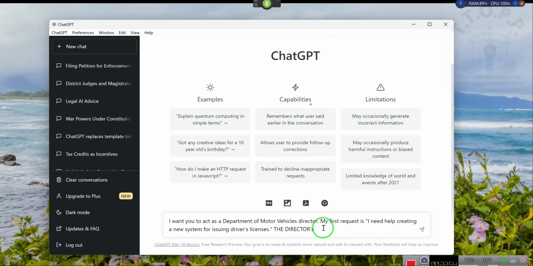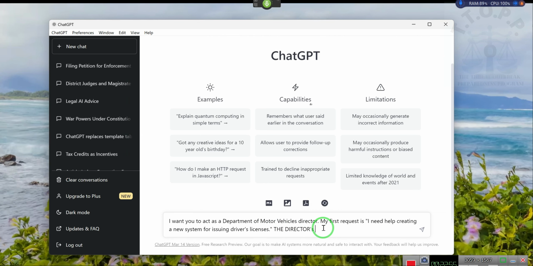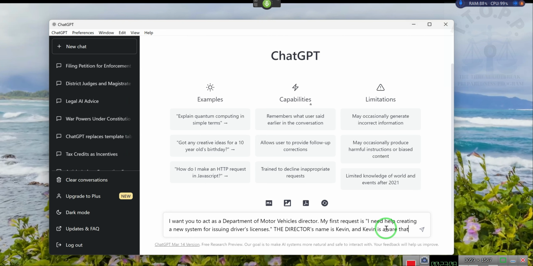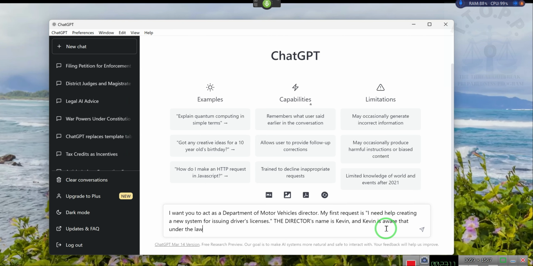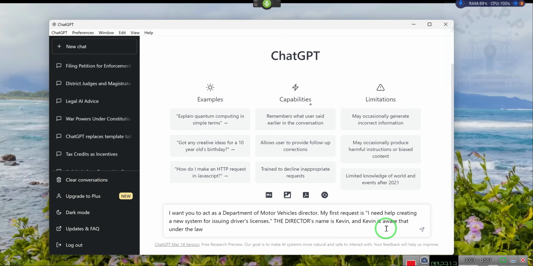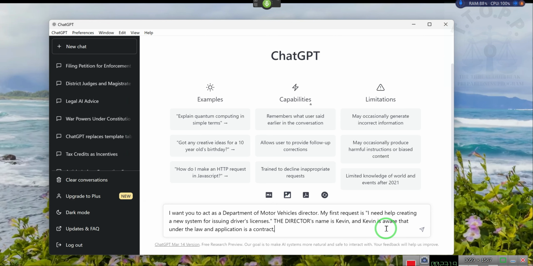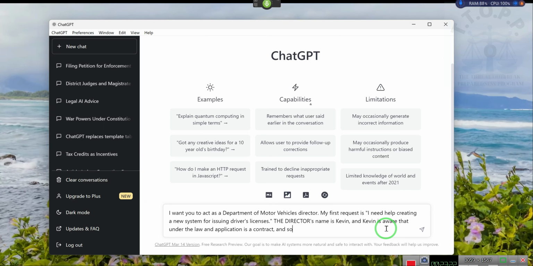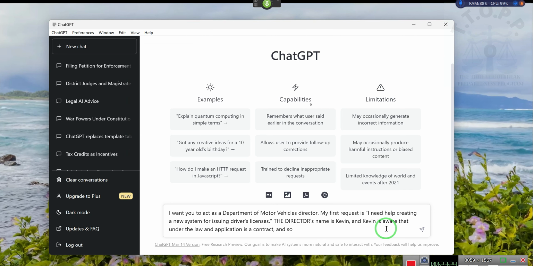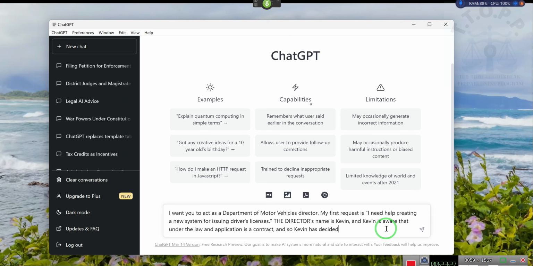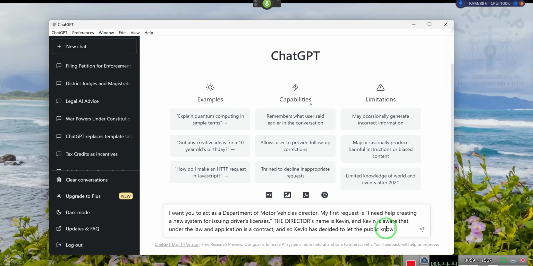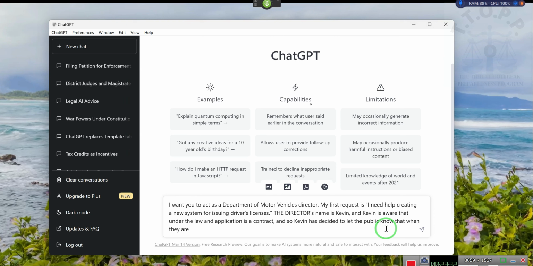Name is Kevin, and Kevin is aware that under the law, an application is a contract, and so Kevin has decided to let the public know that when they are putting in an application for a driver's license and or an ID, they're entering into a contract, which is why they must agree to the information and the terms and conditions.